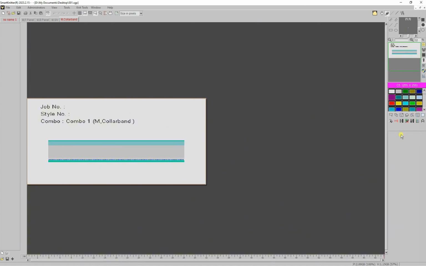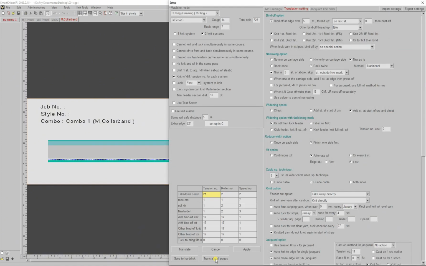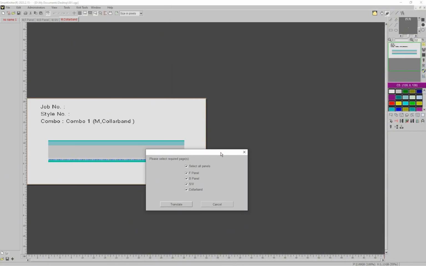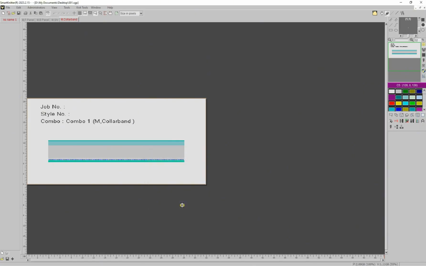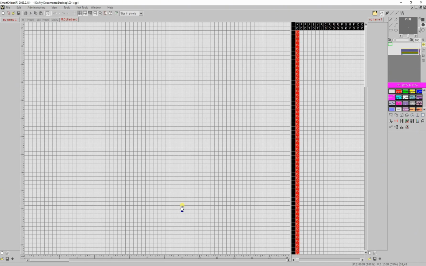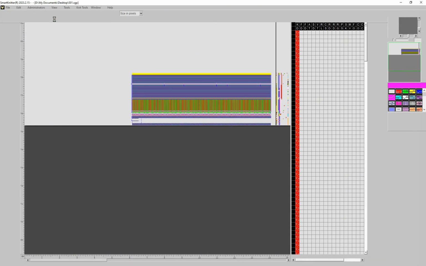Translate to machine codes. This is the translation setup page. We will go through these settings in later courses. Translate. Translate the current panel only. Translate all pages. Translate all panels. Check all panels that need to be translated. All panels are translated to machine codes.